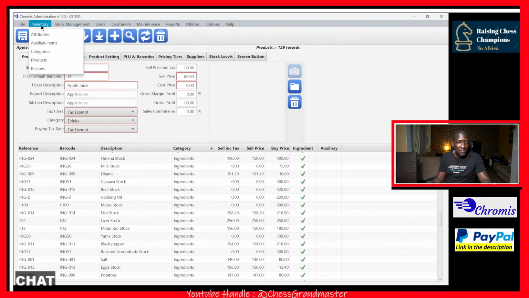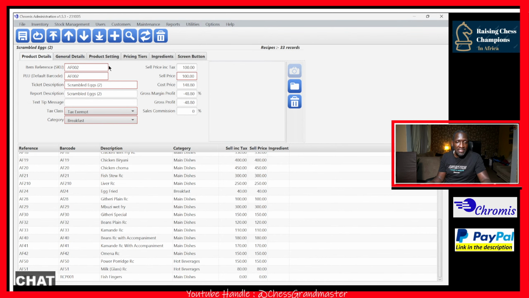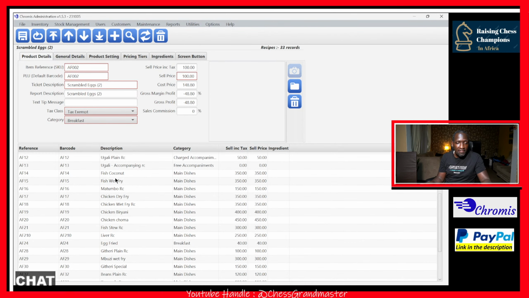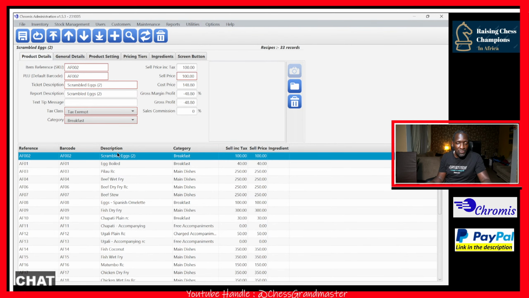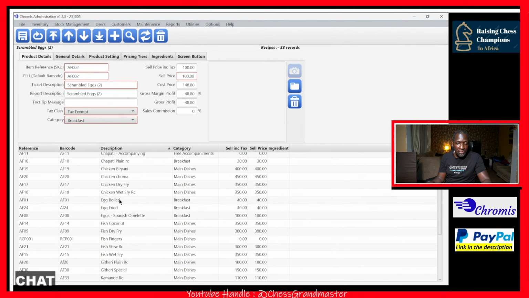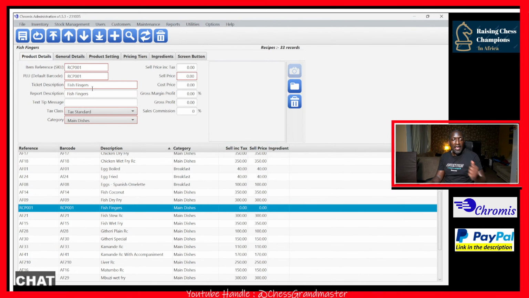Back to our recipe, and under recipes here now, we already have the fish fillet that we were looking to create. Sort by description, look for fish fingers. Here we go, and we've created it already, and it's almost available.